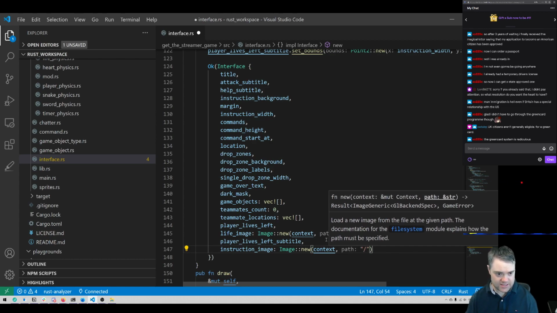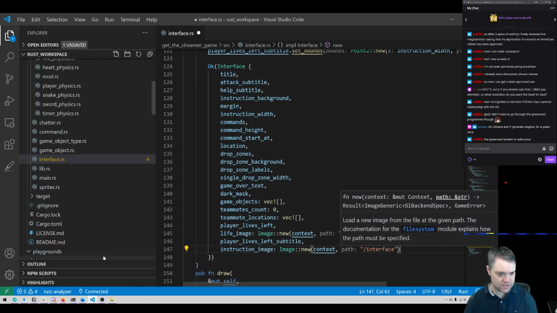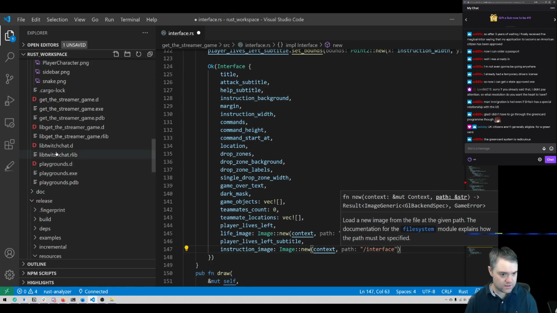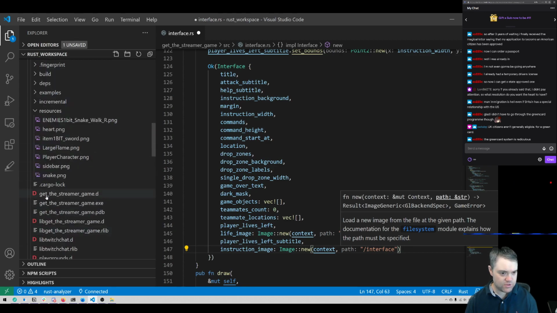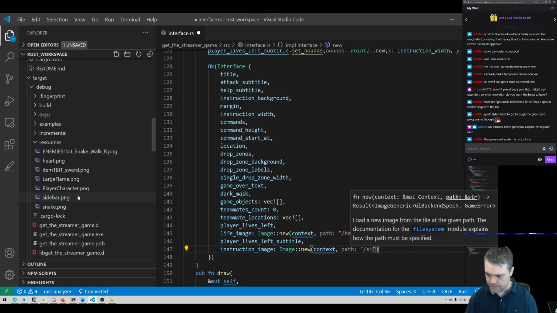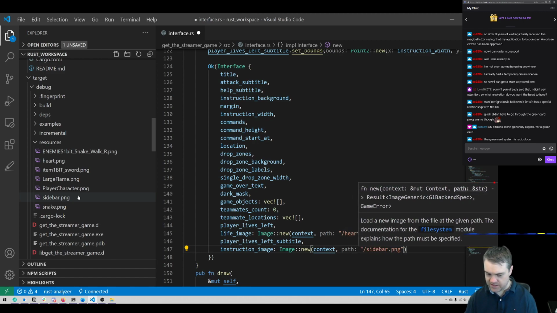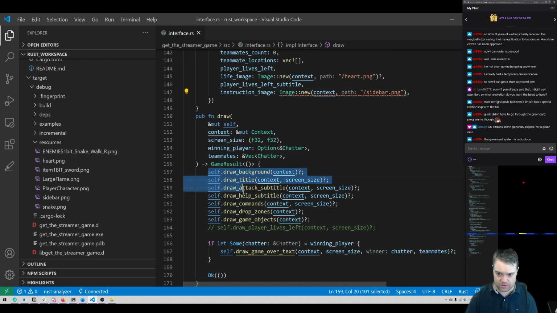And then the path is going to be /interface. No, that's not right. Wait, that's release. I want sidebar. Okay, sidebar.png. Then, once we have that, now in draw, I can draw this out. So I don't need this entire background. I don't need the title or any of these things.